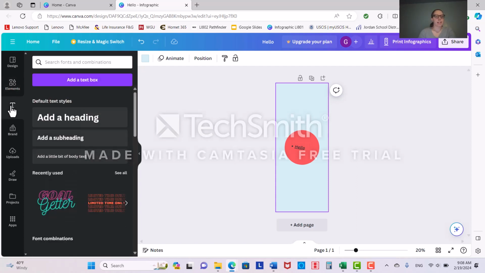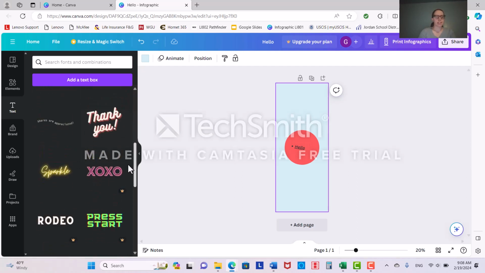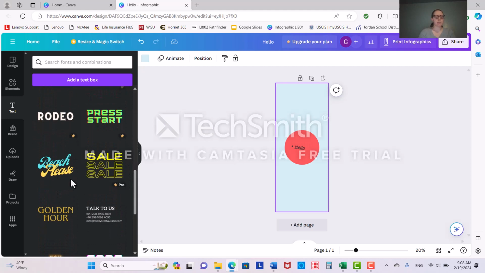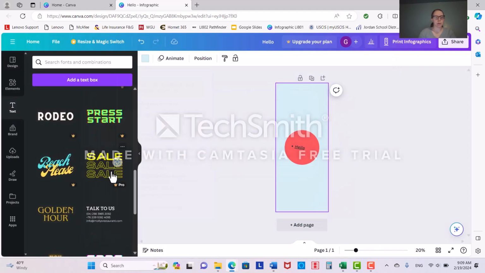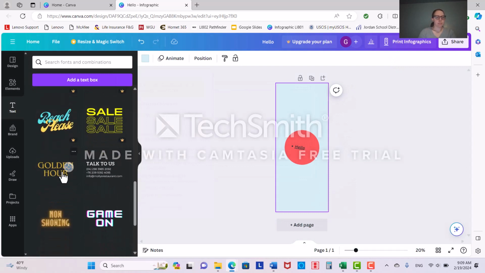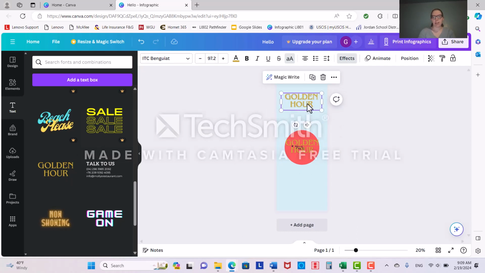You could use text boxes, which are without the shapes, just regular text on the page. There's preset ones that if you wanted to use, you can make it really, oops, that one's a pro, such as this one. And then you could change the font by clicking in to the box and then changing it to whatever you want it to be.